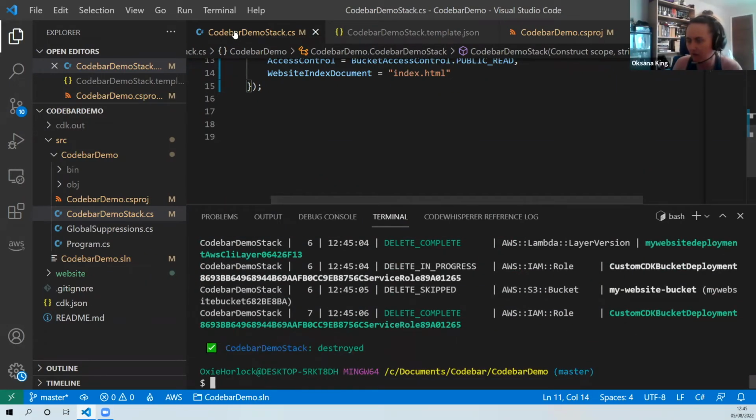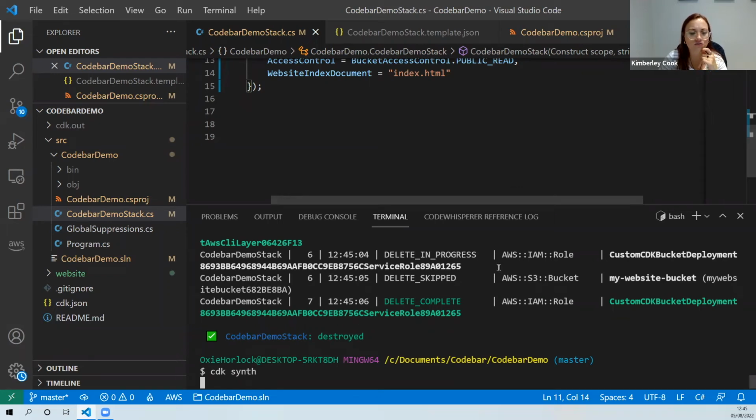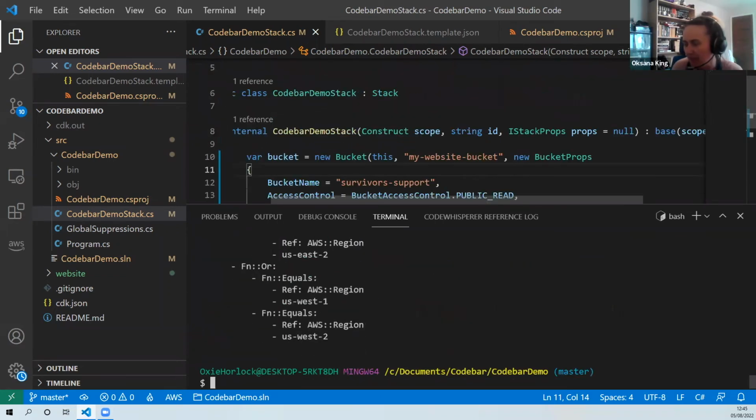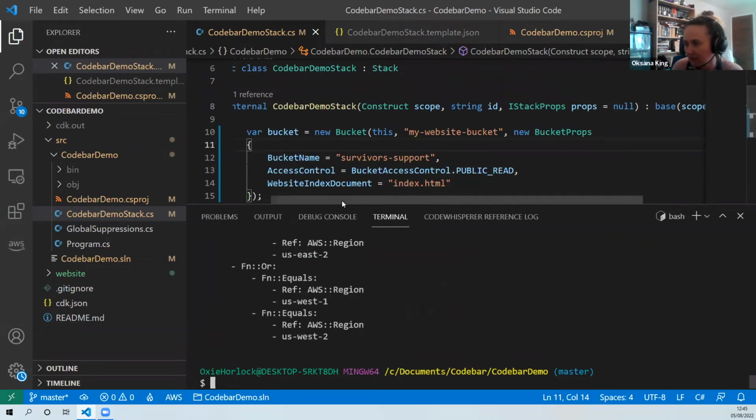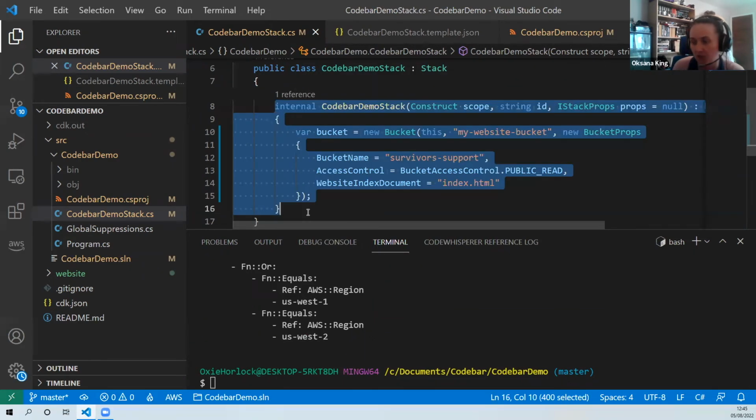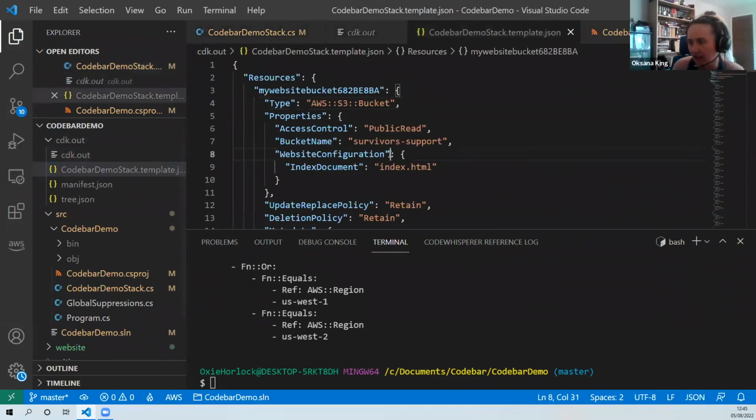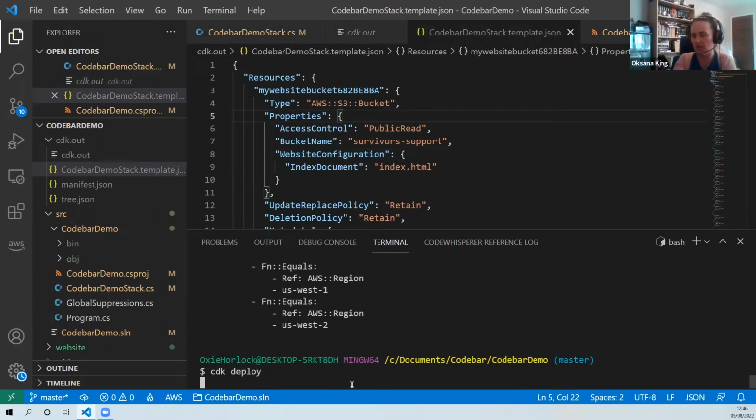Okay, let's try again. CDK synth. And what does the synth command do? So CDK synth creates a template from the code that you create. Obviously, the cloud won't understand just programming code, no? So it will create a template that is generated here. And this template is in JSON, and it is used behind the scenes. It's used by another service in AWS called CloudFormation, and that is what actually creates the resources.